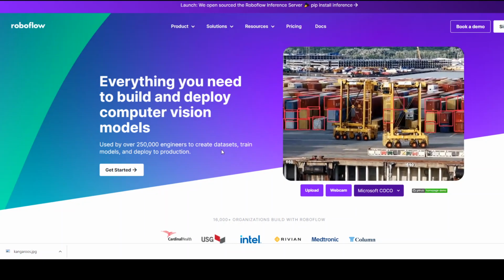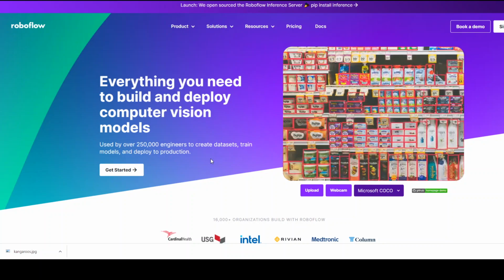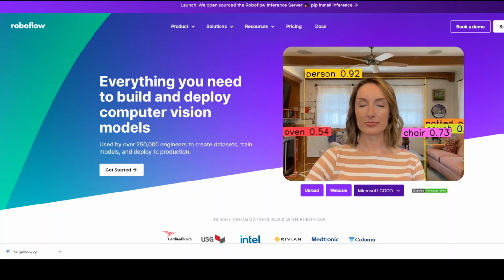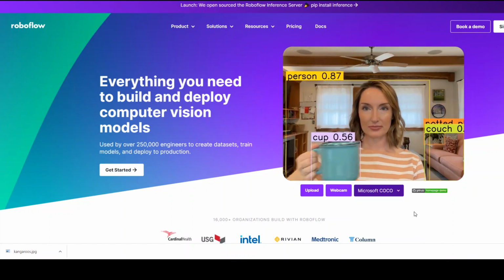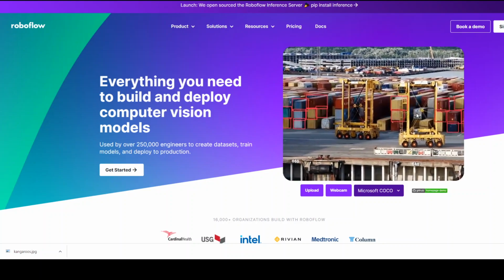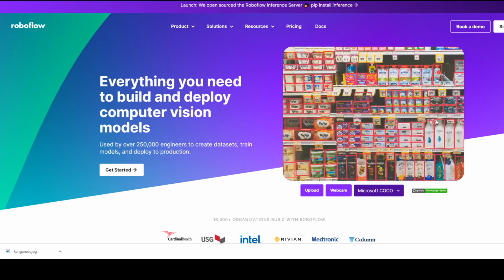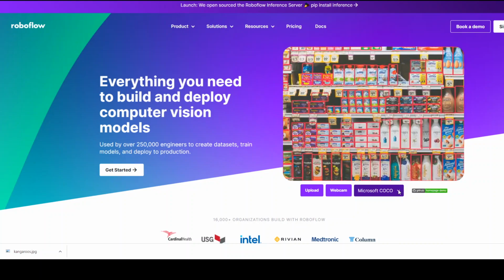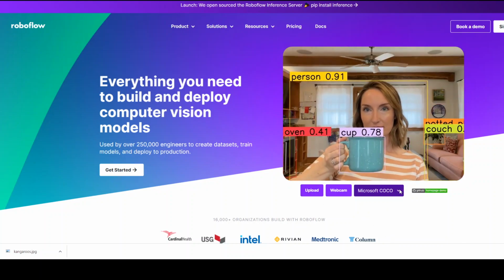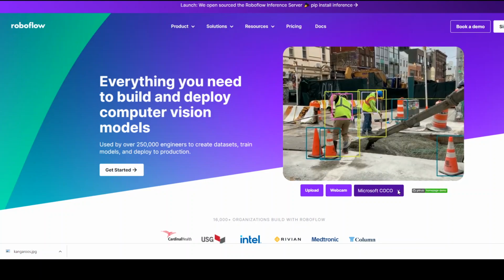Now, if you go to their website, they have some cool samples on there. For instance, if you look here, this is something related to retail, and it is detecting what exactly is in the image and labeling it very clearly. You can also drop in your own images to test it out, which is quite nice. And you can use your webcam too.